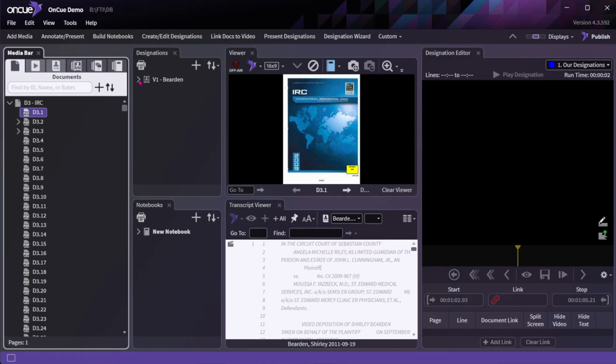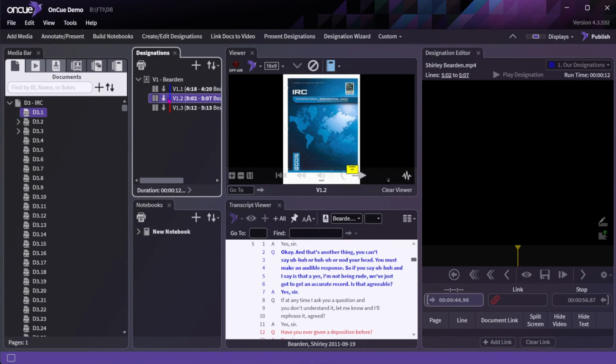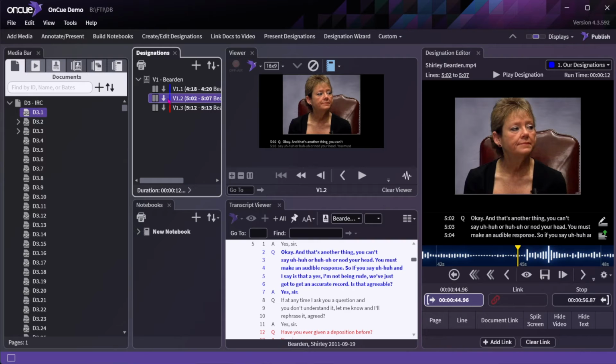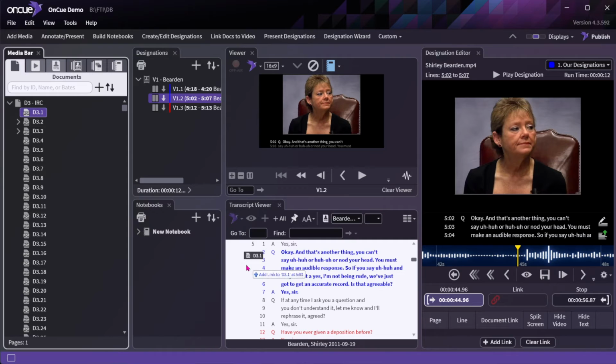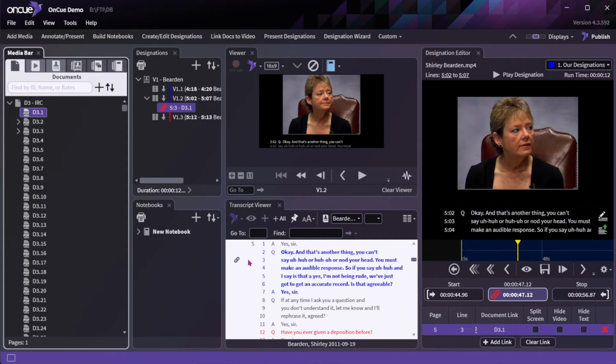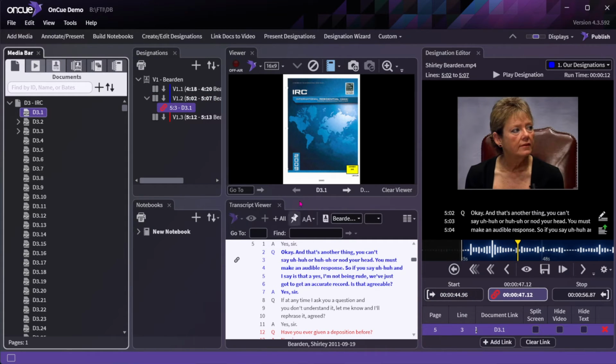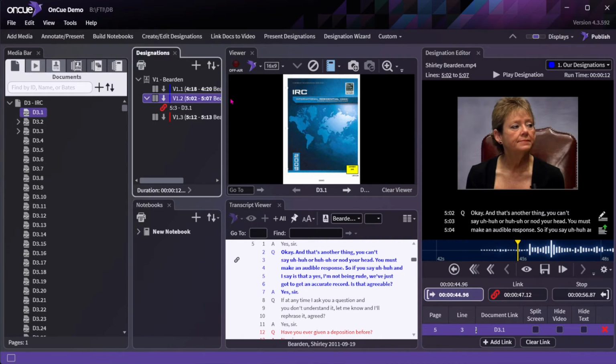Select the designation you want to add it to. Drag the document to the line where you want it to show. Select the designation again and click on Publish to see what it will look like.